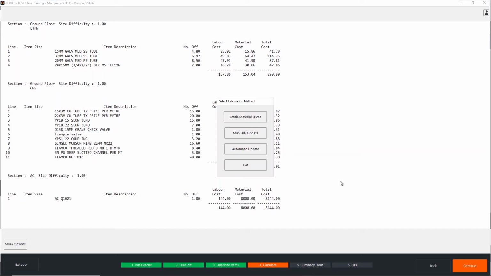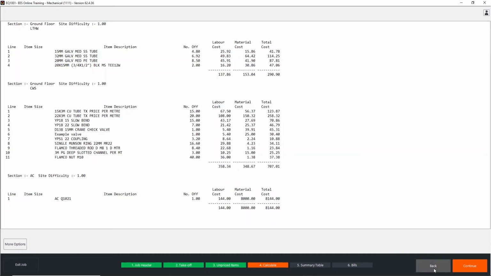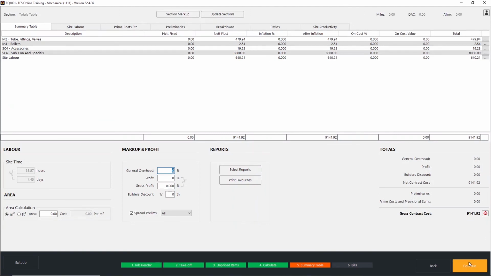We have the ability of holding the material prices, the retain, the manual update where we can pick and choose what we'd like to be affected by the price update, or you have the automatic update if you simply would like to revitalise the entire quotation up to the most current trade prices. And then of course you have exit if you don't actually wish to do any of the calculation changes at all. If you are going back to an existing quotation to do one of these recalculate options, we would advise that you copy the job first and then only recalculate the copied version, just so you've always got a bit of a backup.